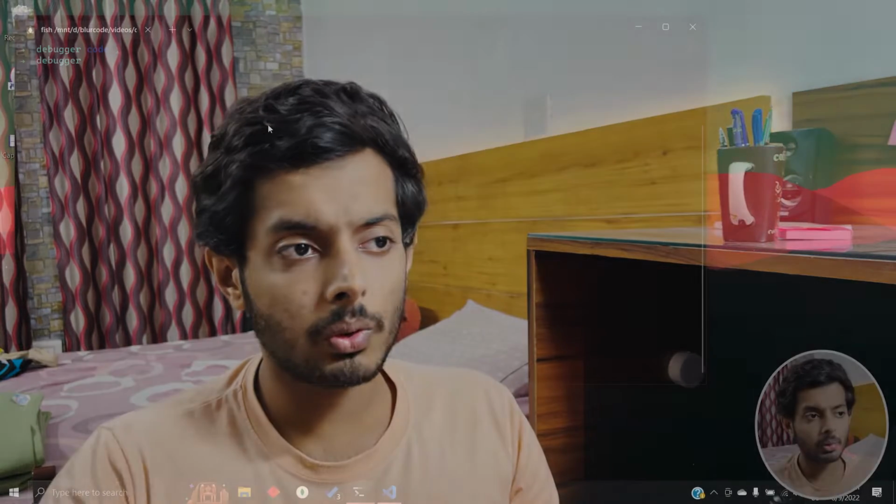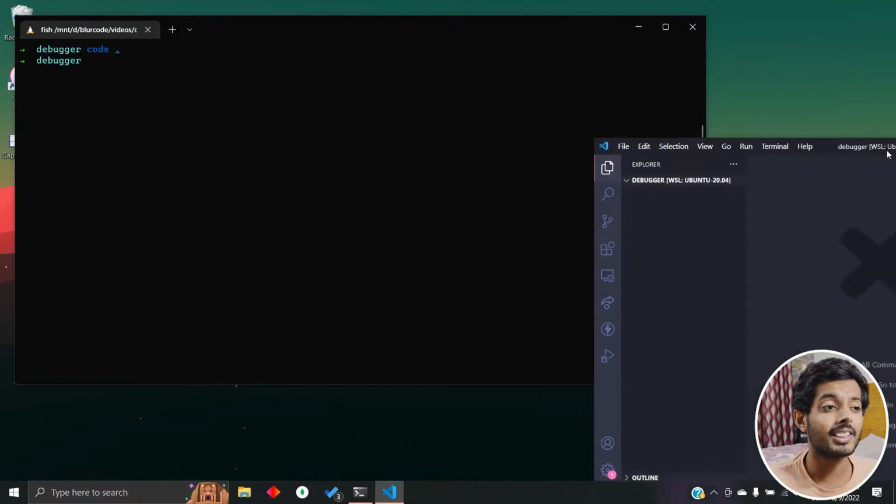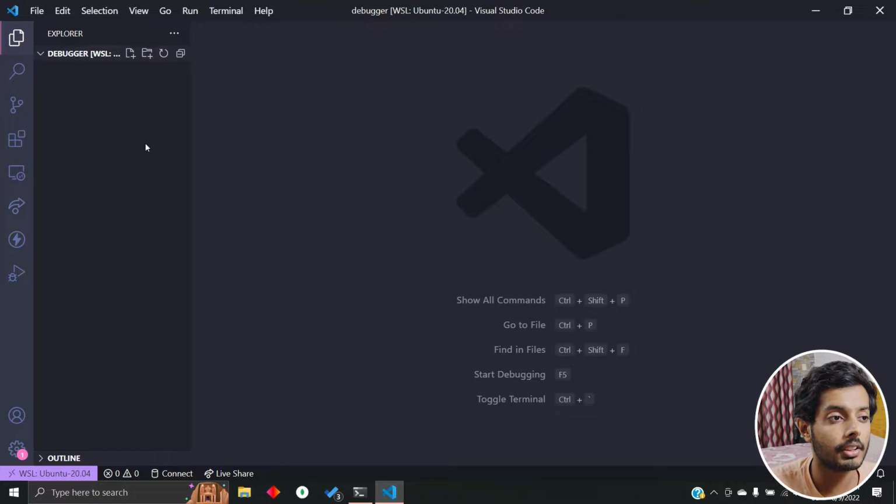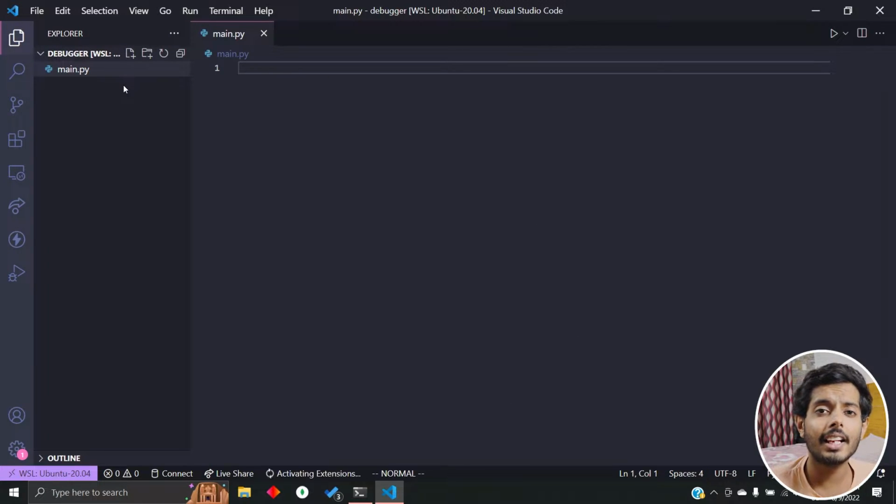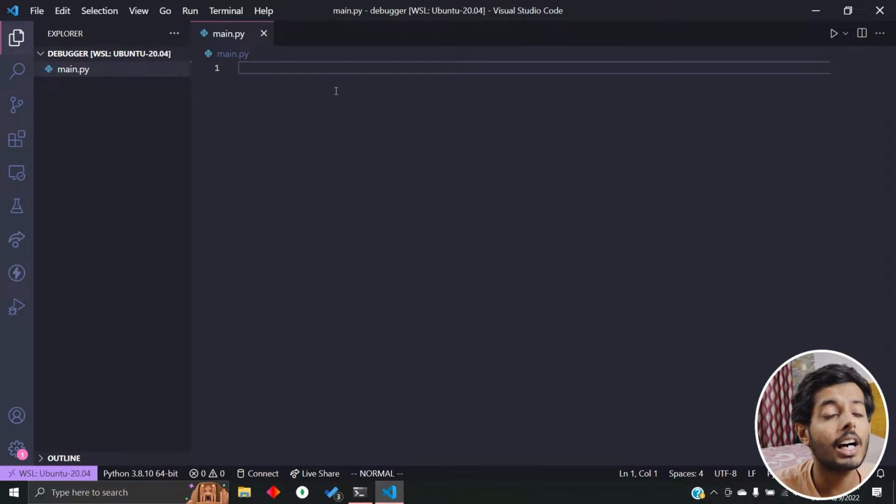So what is a VS Code debugger and how to use it? Usually whenever we code, what we usually do is, let me do one thing. I have a VS Code here, and I've created a folder known as debugger, and now I have just created a file. So let's first understand what is a debugger, then we'll see how to use it.